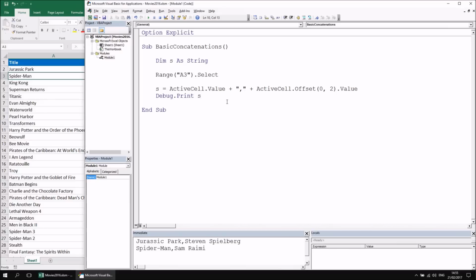Now, although this works beautifully when you've got two bits of text being joined together, the plus symbol does tend to break down and fall over a little bit if you try to concatenate a bit of text with, say, a number or a date.